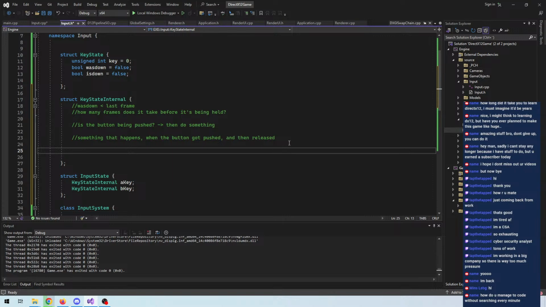Because you could simply do something whenever it's down. We don't care whether it's a single button push. And you could do a comparison to the previous frame if there is a change in state and it results in the button being down. Well, then you know something, you could allow something else to happen.